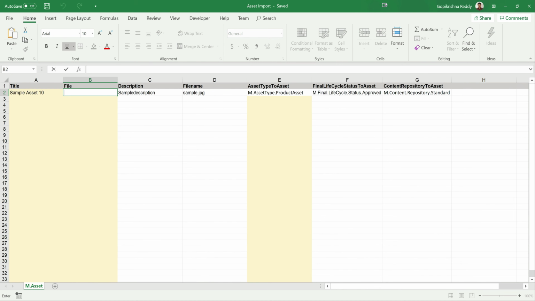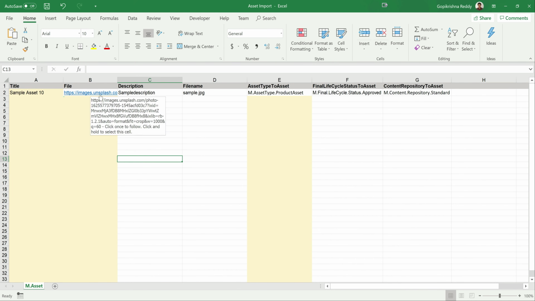This file should have a publicly accessible URL, because once we import this Excel to Content Hub, it will go and fetch this image and upload it. For that, it needs to be publicly accessible. So that is fine, and this sample image is fine.